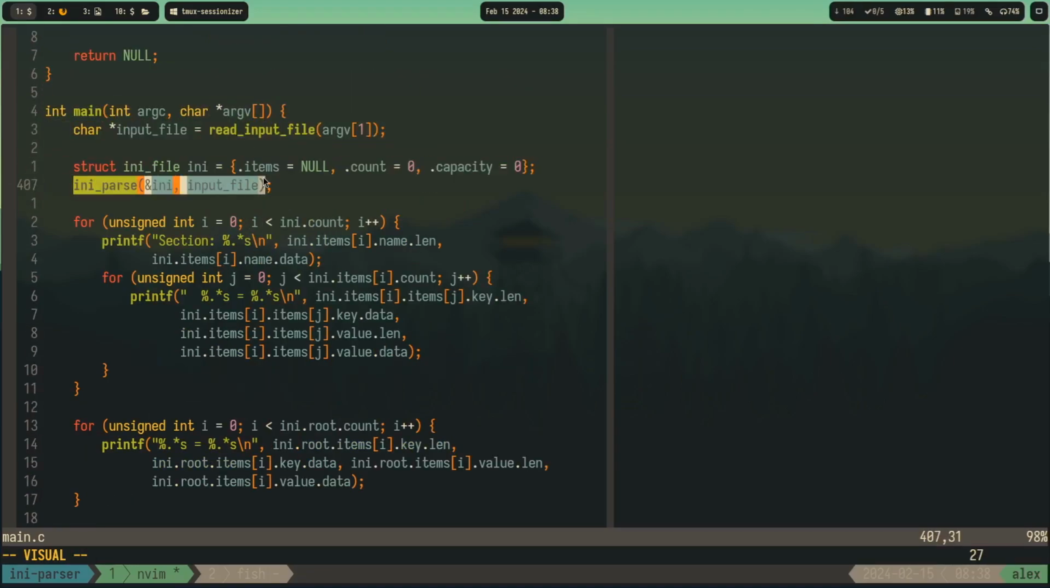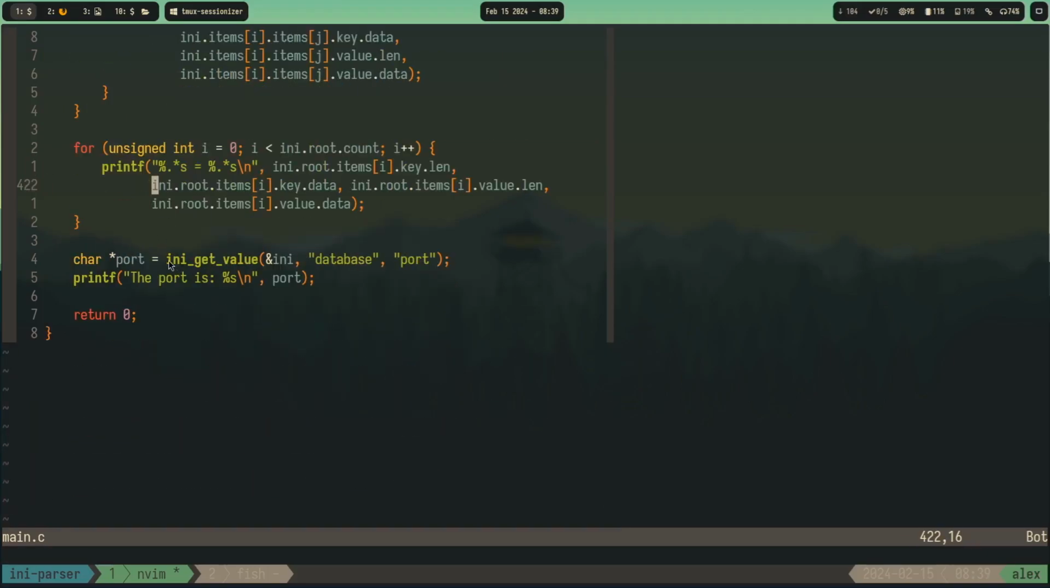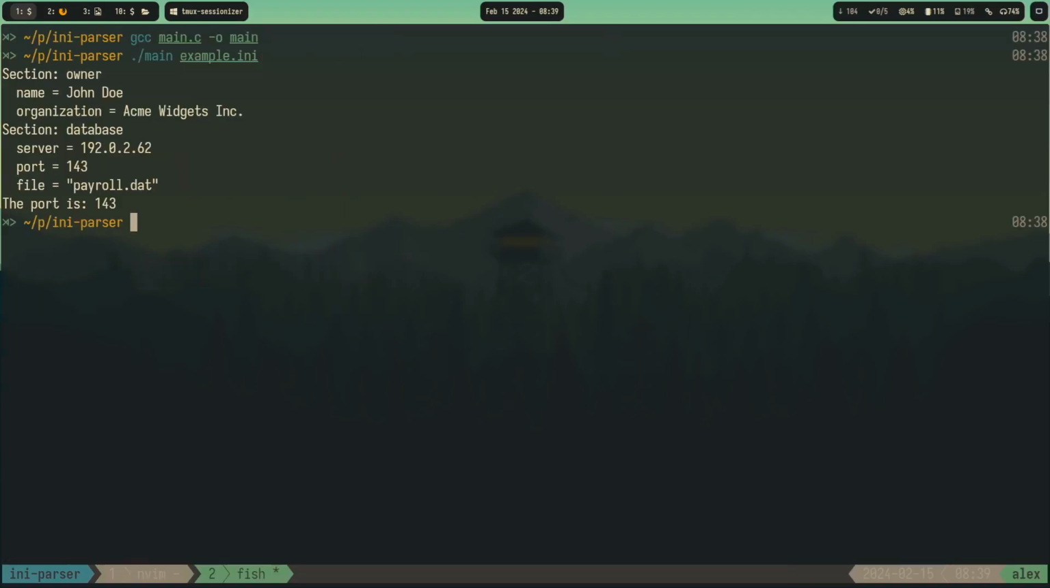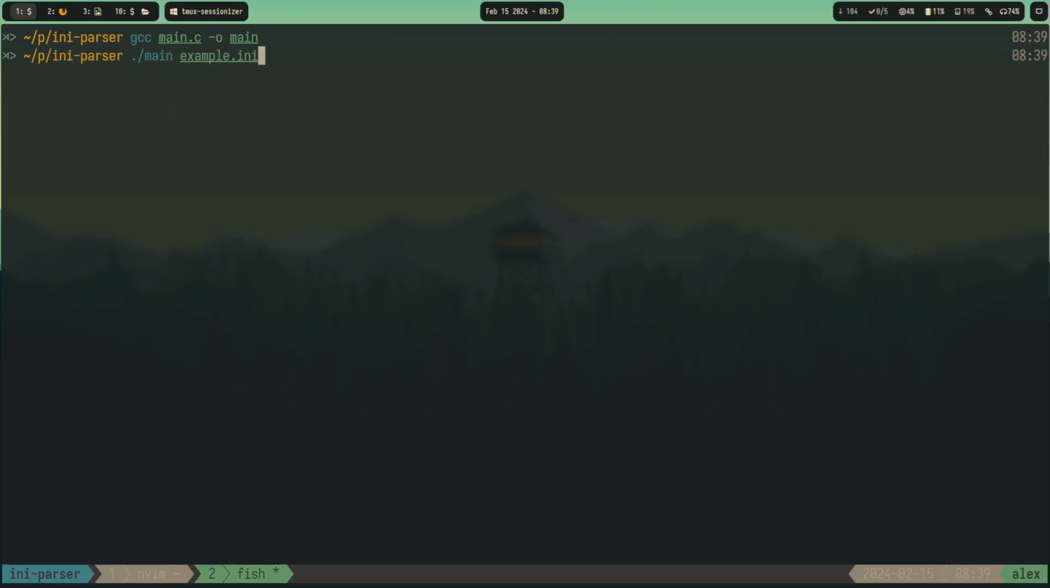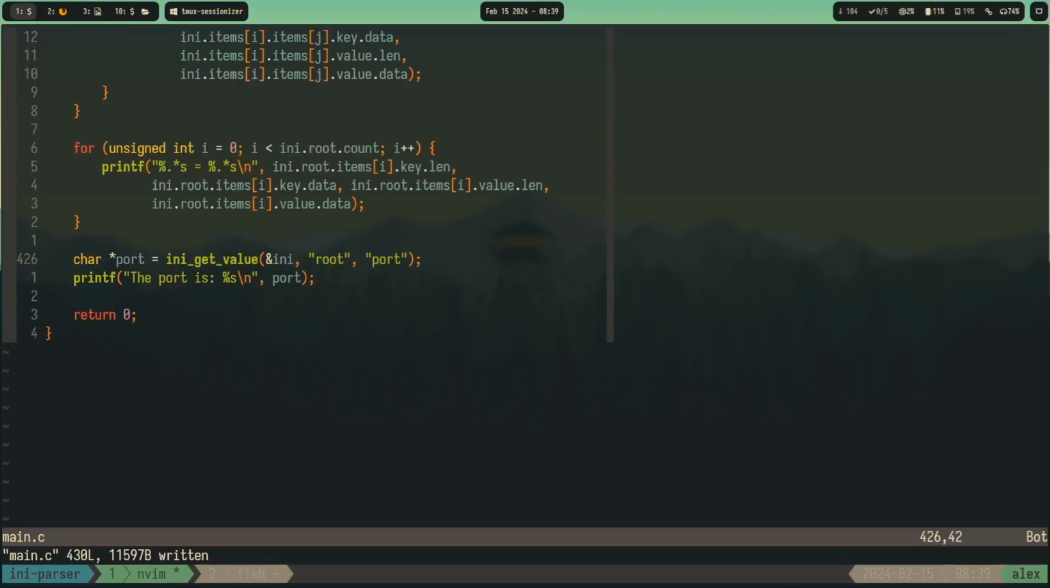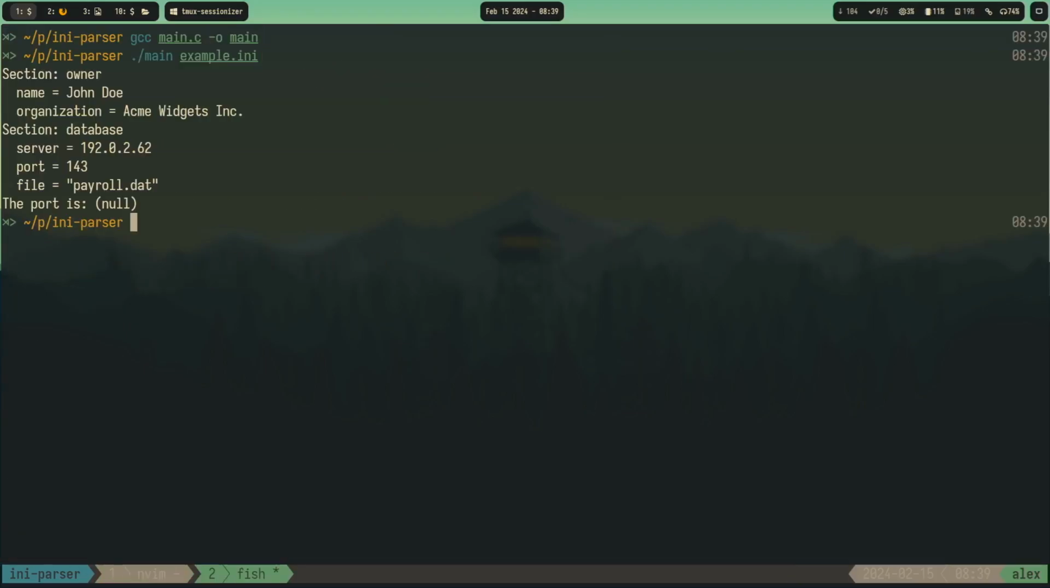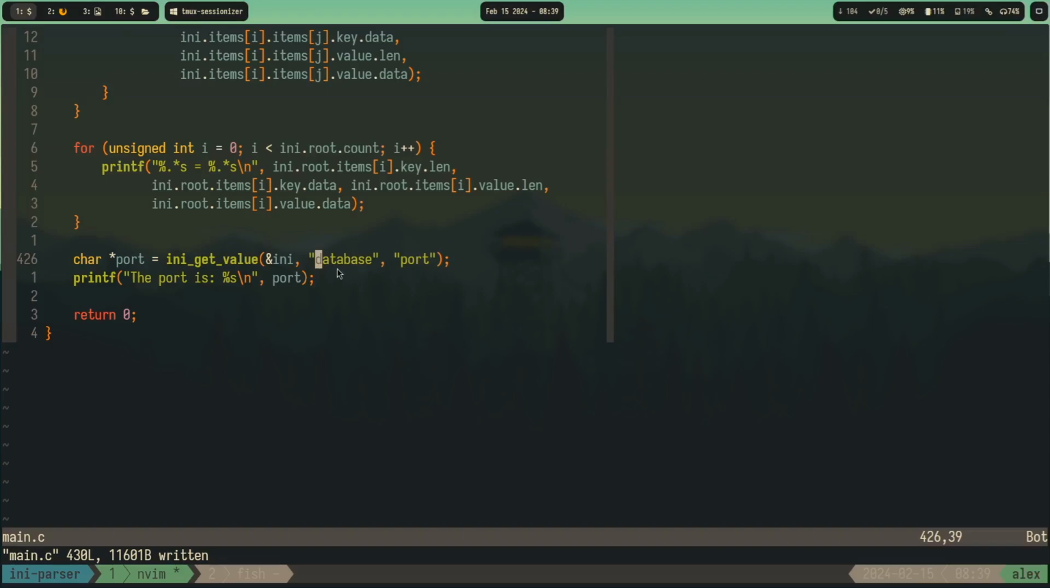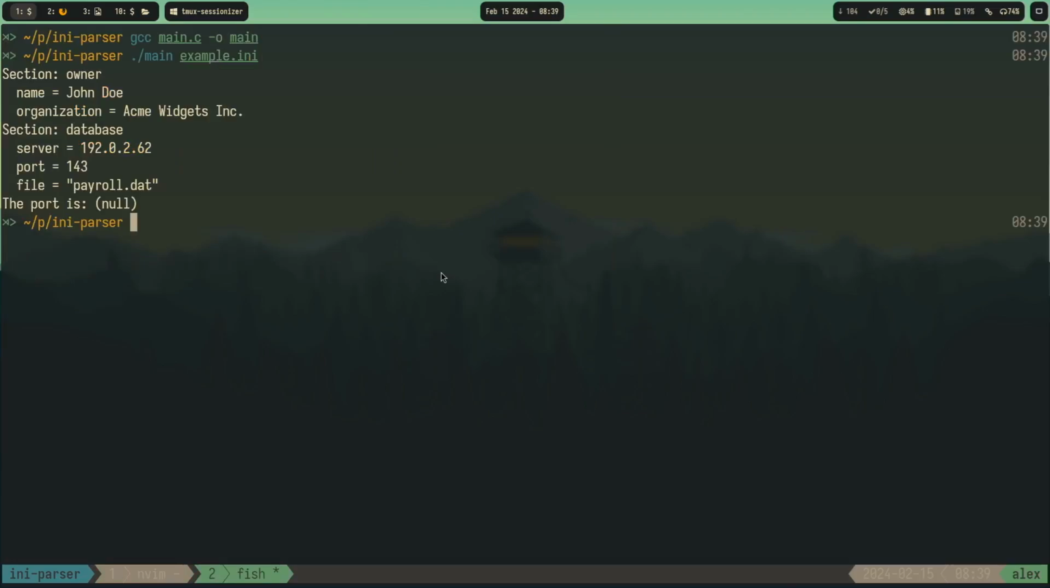You are going to call ini parse. You are going to get the structure back with the parsed contents, and then you are going to specify the section, for example, like root. This should segmentation fault because, oh, interesting. It just showed null. Perfect. And yeah, you say the section, the key name, and you get back the value.